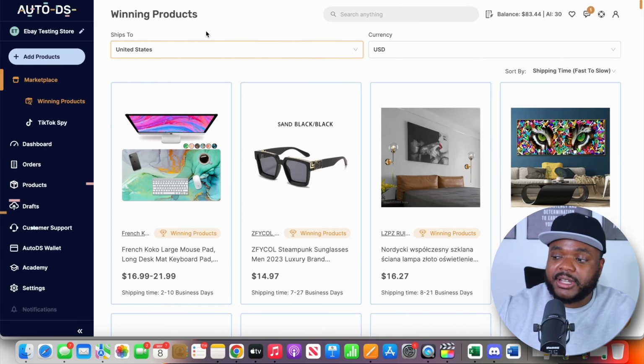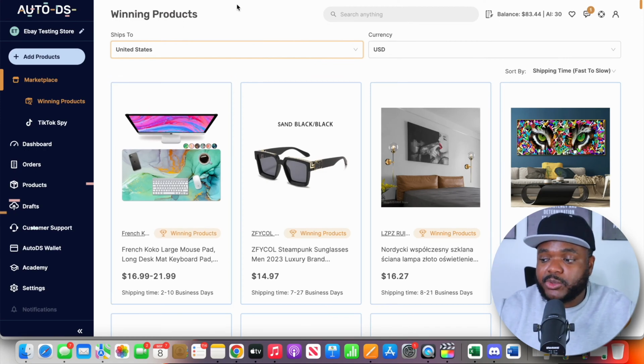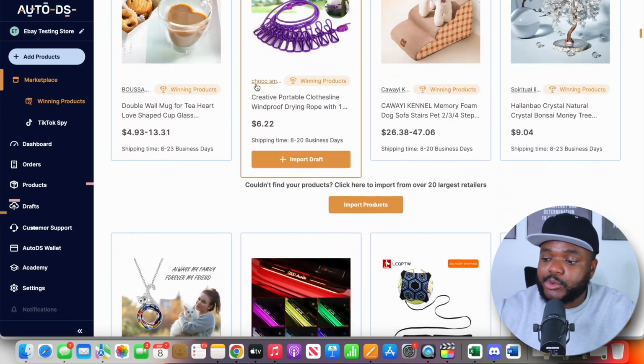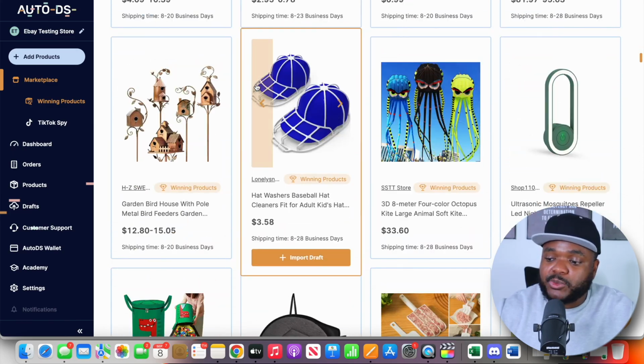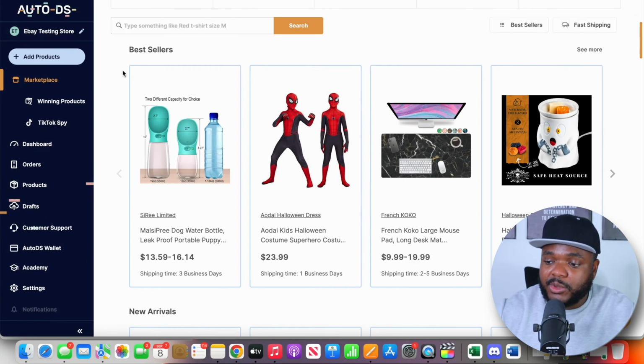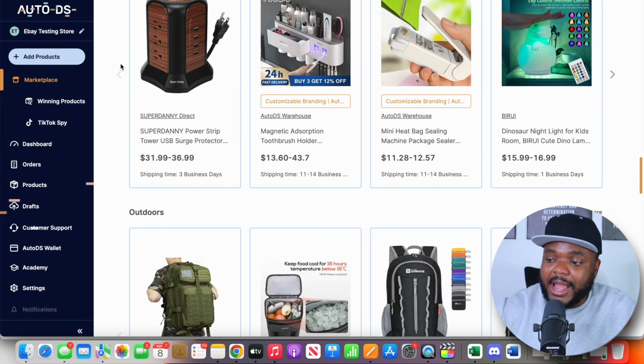Once you've logged into your account, you're going to see this page over here called Winning Products. Now on this page, AutoDS are able to show you all of the different products that so many different people are having success with right now as we speak. And if I just click onto the actual marketplace, again, you're going to be presented with all of these different bestsellers.